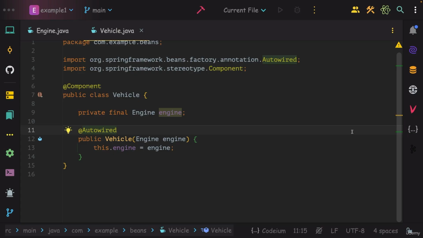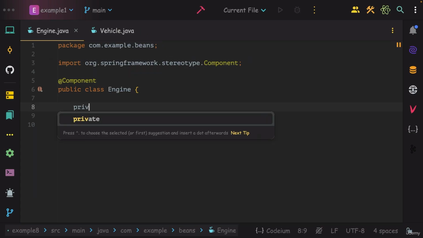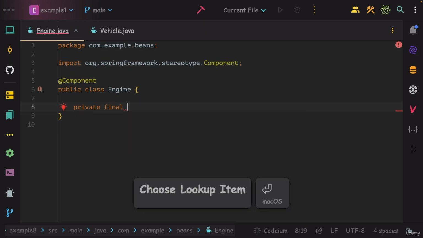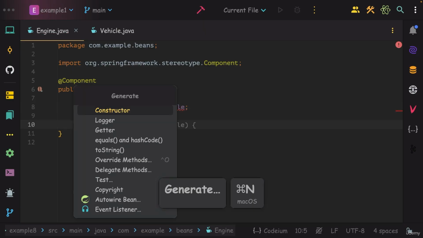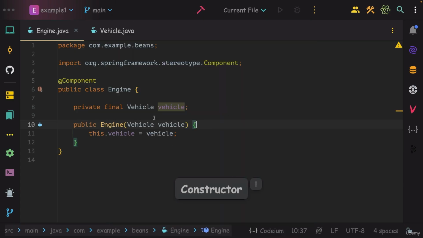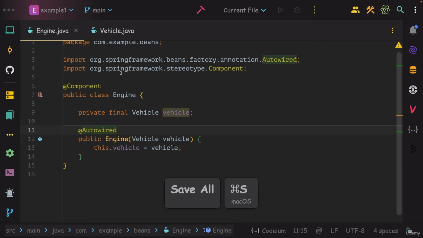The same kind of setup I'm going to do inside the Engine class. First, let me create a final variable of type Vehicle. Once this variable is created, I'm going to create the constructor. On top of this constructor, I'm going to mention the @Autowired annotation. Let me save these files.